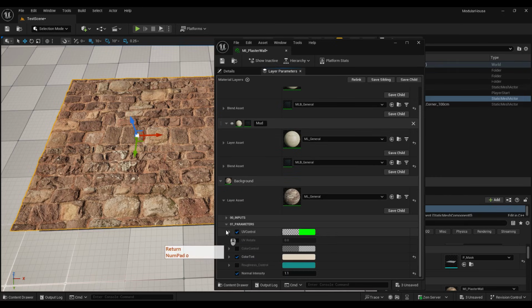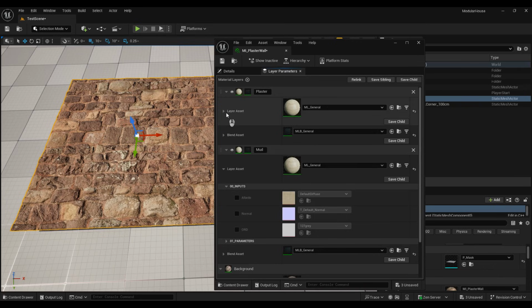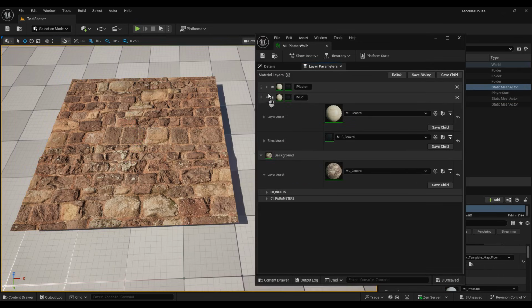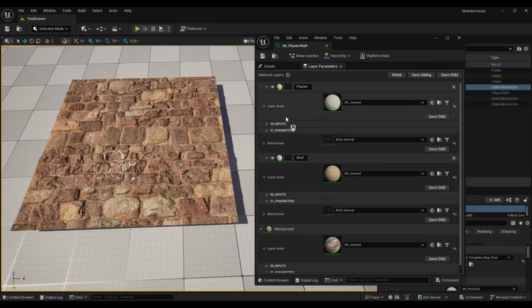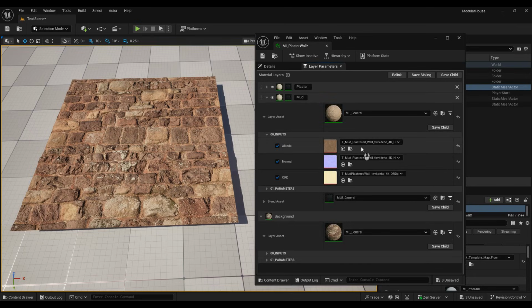So that's it. Let's go back. And I'm going to set up all the inputs for these materials and come back. Okay, now we have the material that we want here. The plaster has the plaster input and the mud has the mud input.